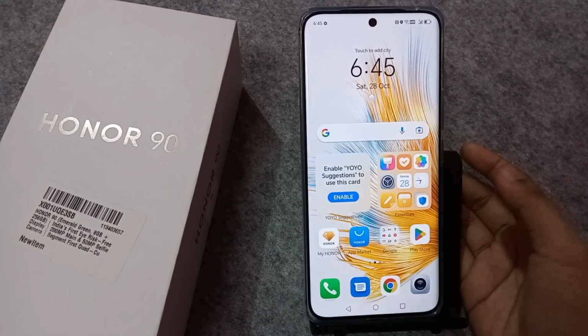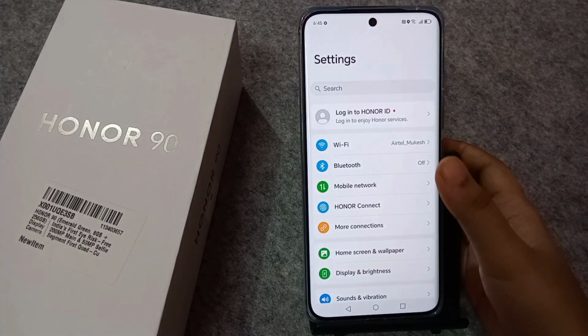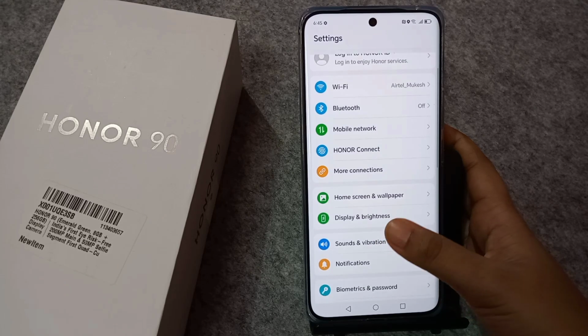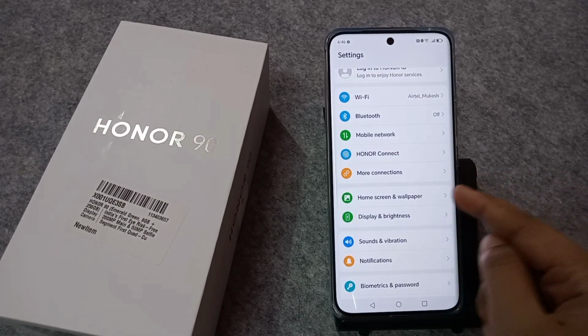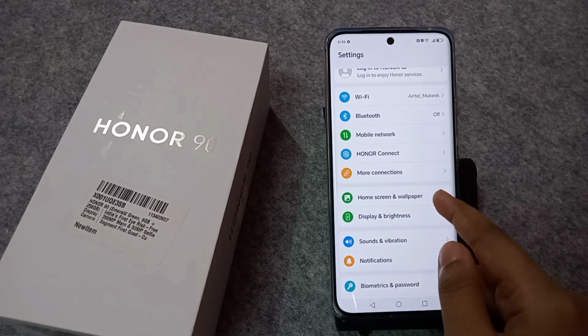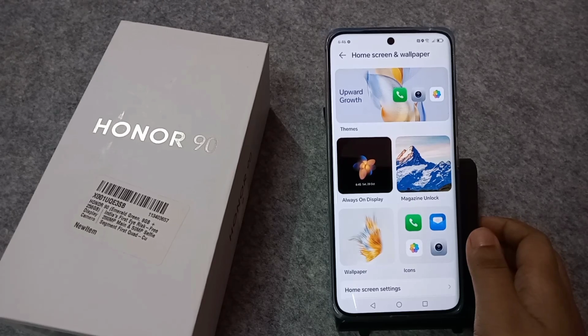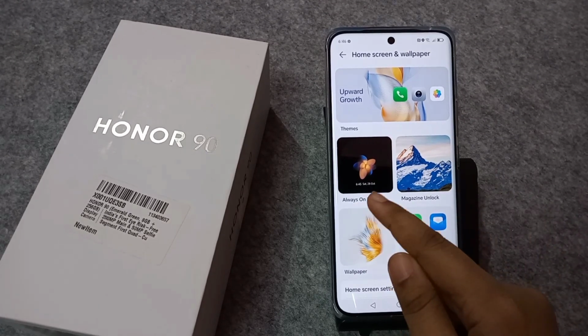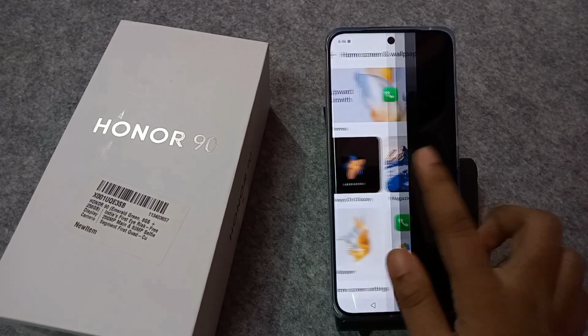At first, if you want to turn off your always on display, just move to settings. After that, from here, scroll down. Here you can see wallpaper. So friends, you have to tap on home screen wallpaper. If you want to turn it off, then here you can see the always on display option. So just tap on always on display.